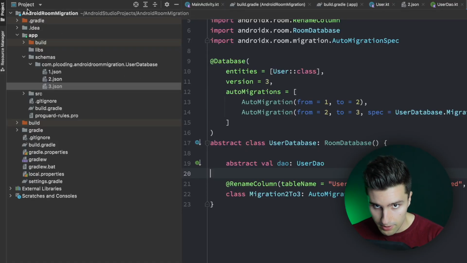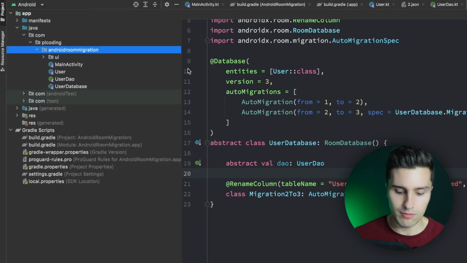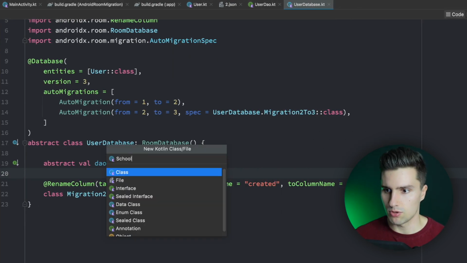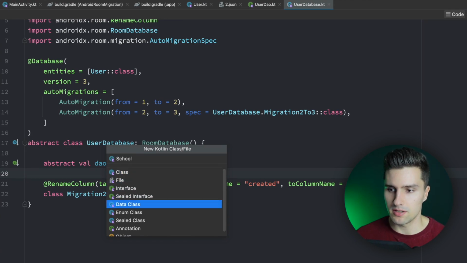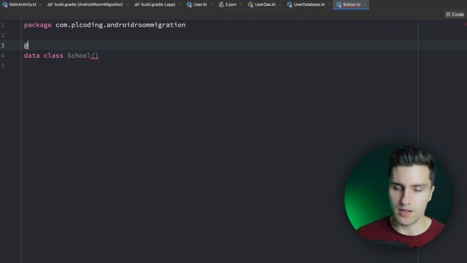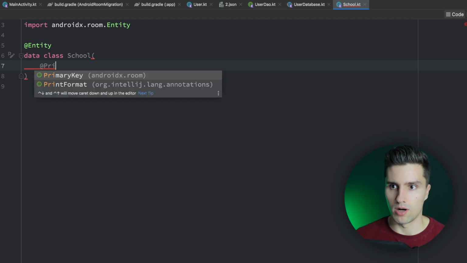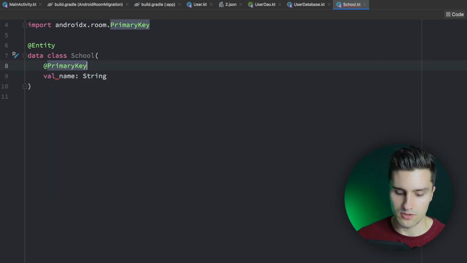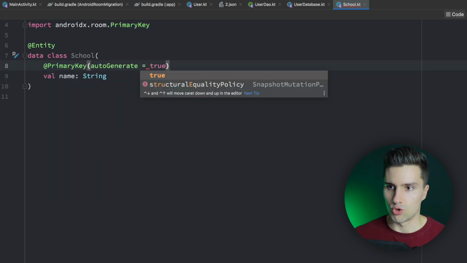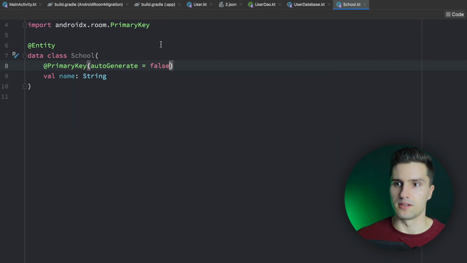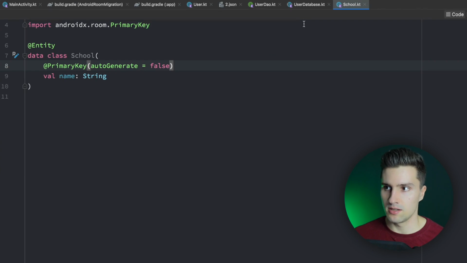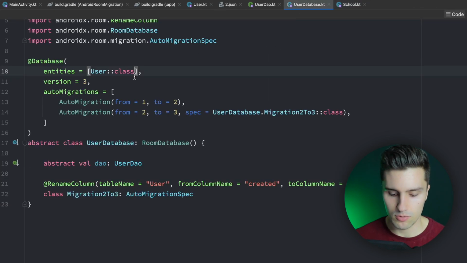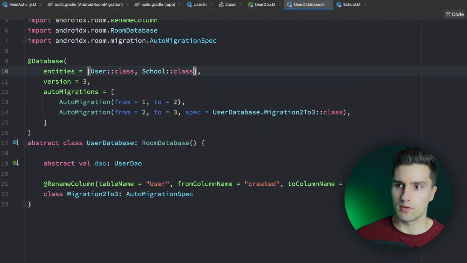Let's actually go to our root package, and I will go back to the Android view here. And in here, we will create a new class, which I will call School. So just a new entity for our database. Let's just say we save some schools and we annotate this with @Entity. And I'll just make the primary key simply the name of the school. And let's also set autoGenerate to actually false, like this. So now we added a new entity to our database. We also need to add this here in our list. So here we say School double colon class.